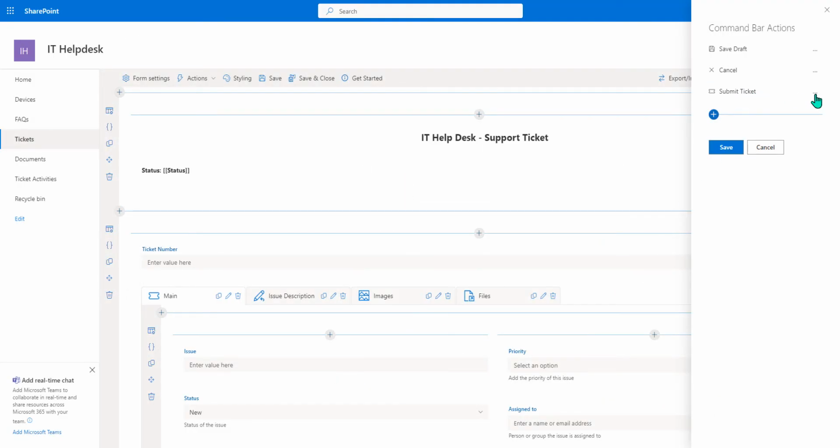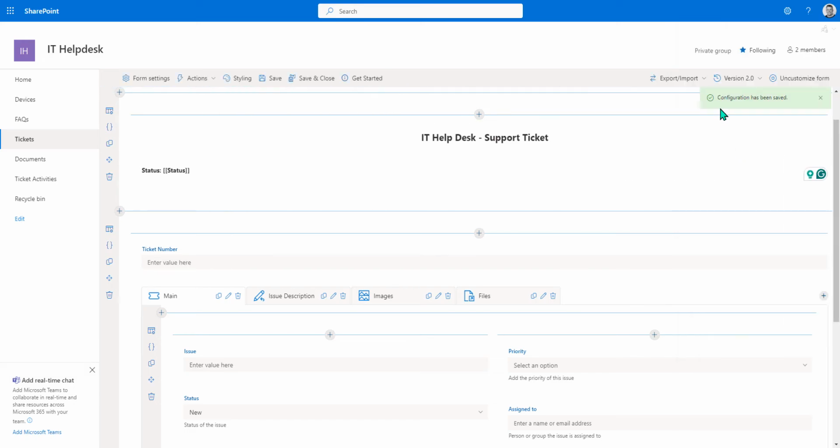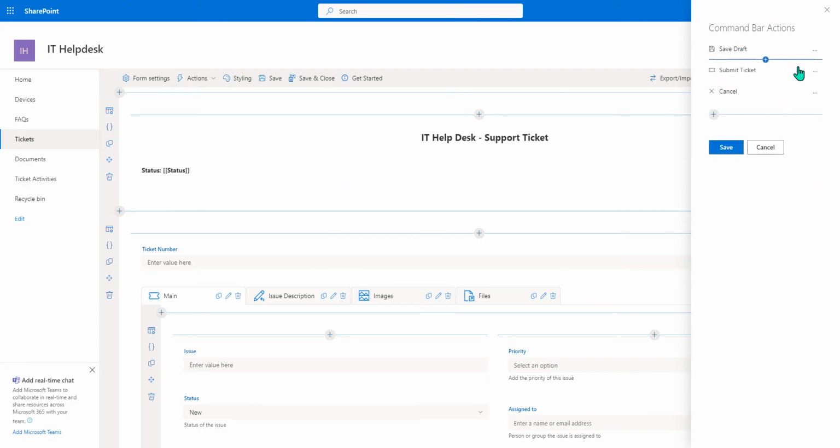So we now have a submit ticket. I can move that up in the list of actions, so it can come before the cancel button. And you can also promote or demote these as well, so you get flyout menus also. All right, so that's the ticket submission. In fact, we can go back to this one, which I'm going to do.